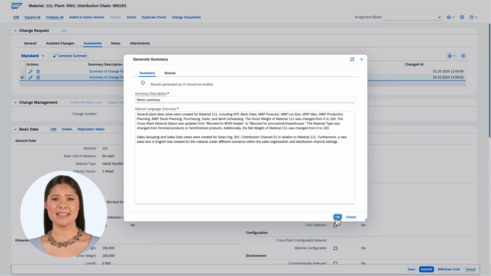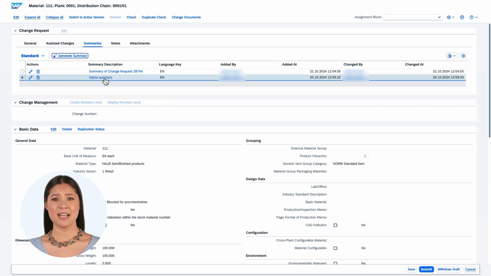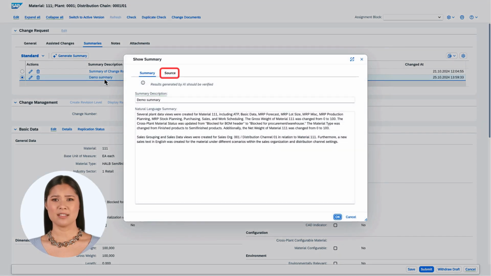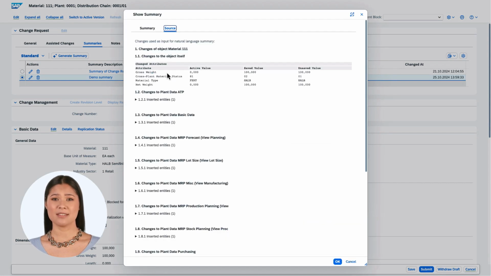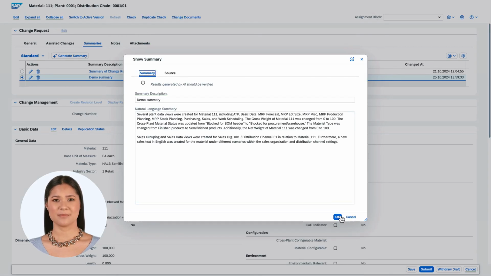We can review and adapt the generated summary. As I mentioned, this is saved with the change request to make it easy to keep organized. We can also come back and review and even update our generated summary later. Switching to the Source tab, we can review the change data in tabular form to confirm that the summary is correct. A new customizing activity allows us to select which data is included in the summary.